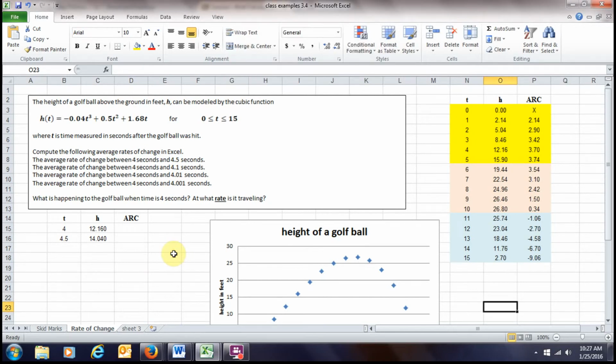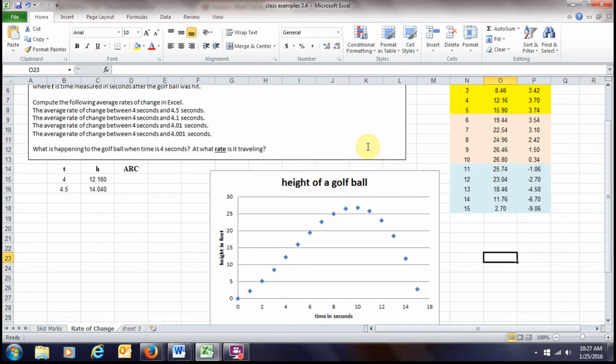This is the second video in the series for the class examples 3.4. We're on the second tab, on the rate of change tab this time, and it's a little bit different situation. This time we've got an equation already given to us, an h of t for the height of the golf ball. So a golf ball's been hit, and the height above the ground will be determined by this equation for the first 15 seconds after the golf ball is hit.